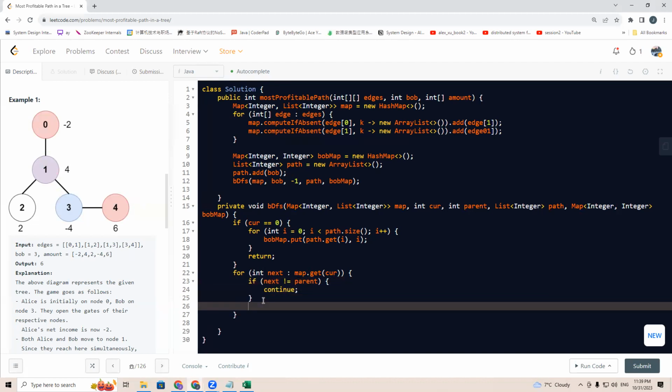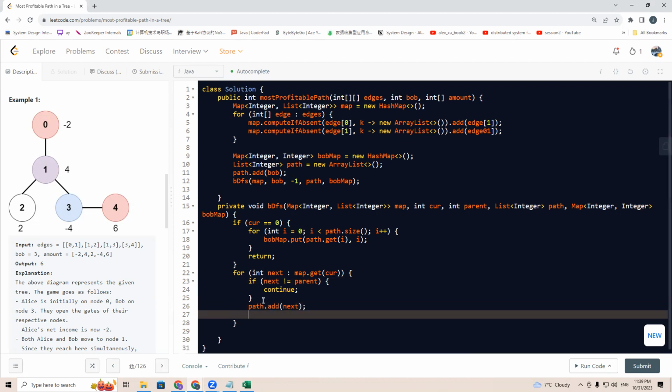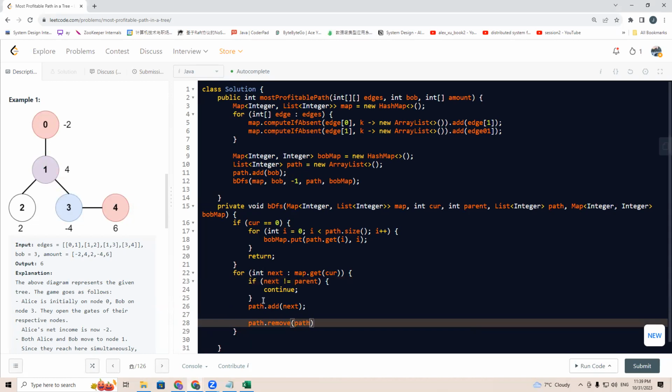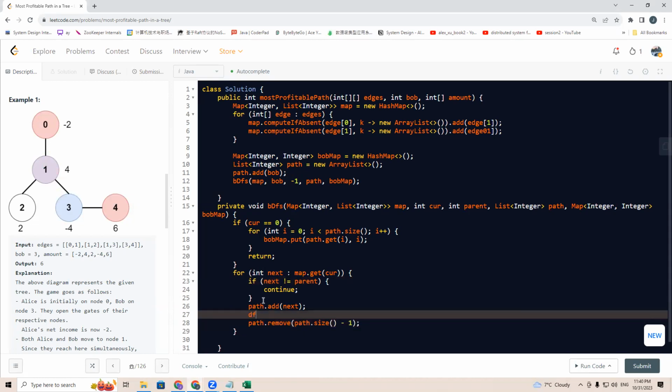And we're going to have path add next, right? And we need to path remove path dot size -1. And we have DFS, right? DFS that is map next, and its parent is current, and path and Bob map. Okay, so this is the first DFS, right?